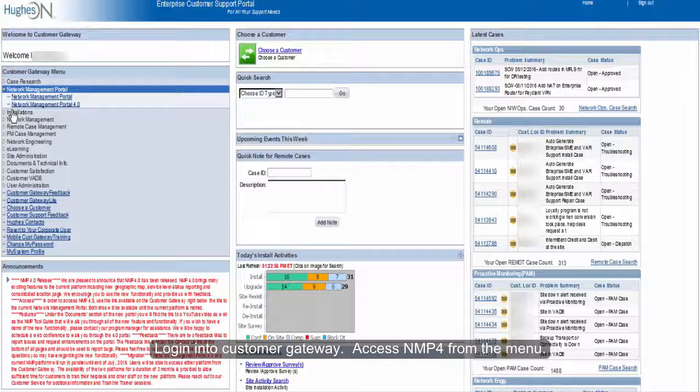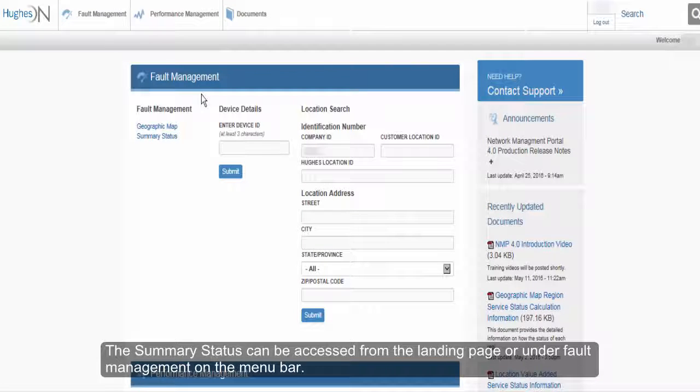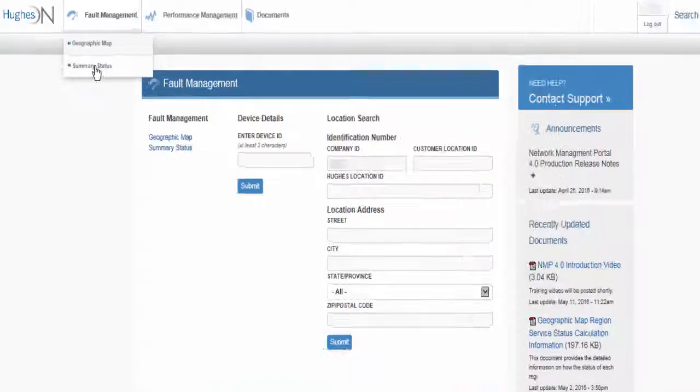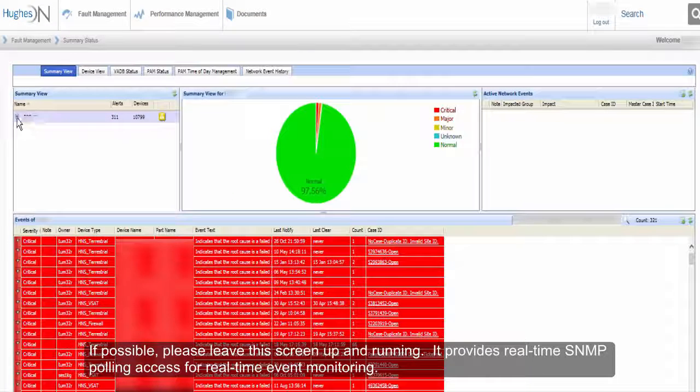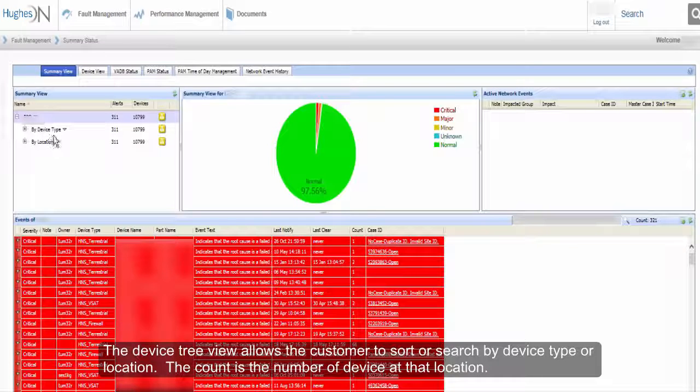To access summary status, log into NMP 4.0 through the customer gateway. Once on the main landing page, you can click on summary status. The summary status landing page should remain up if possible. It uses SNMP real-time polling to update events.